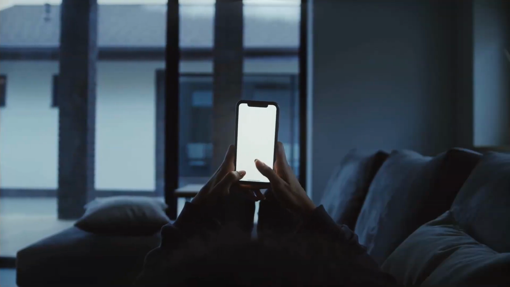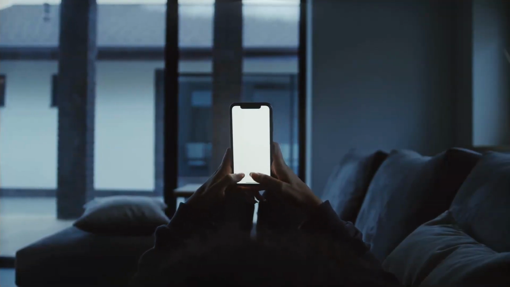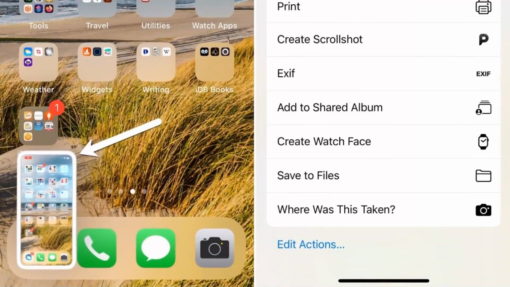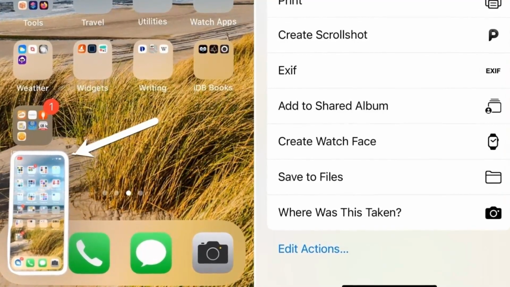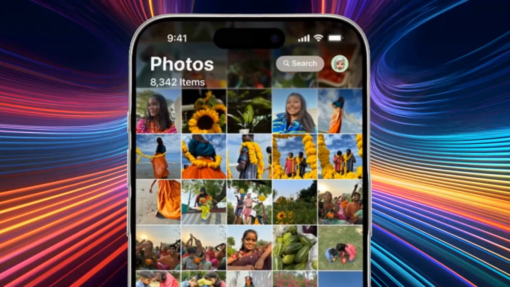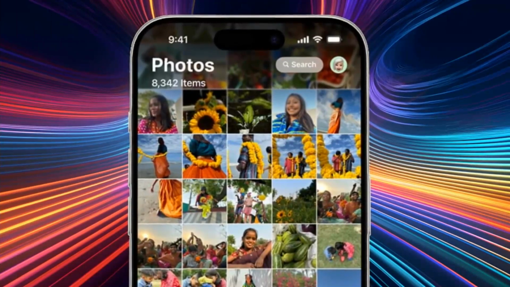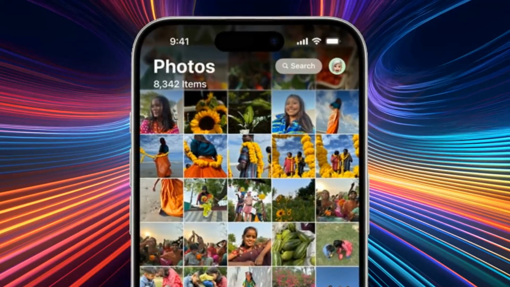You will see the screen flash white and hear a camera shutter sound. A small thumbnail preview of the screenshot will appear in the bottom left corner of your screen. The screenshot is automatically saved to your main Photos app, where you can find it in your library or in the Screenshots album.